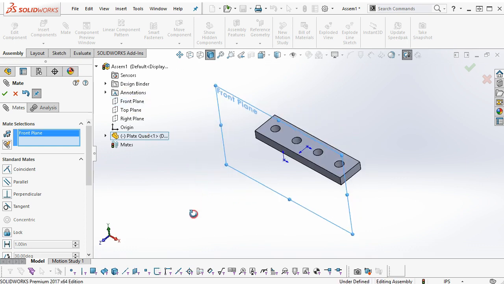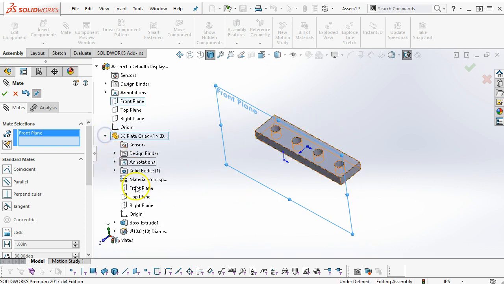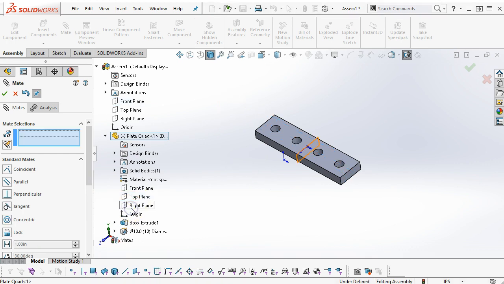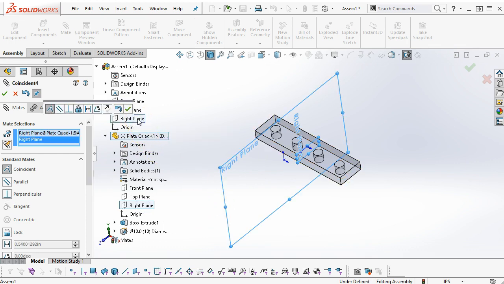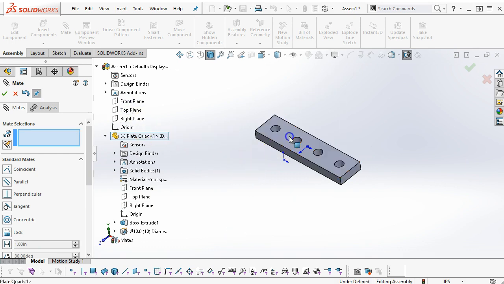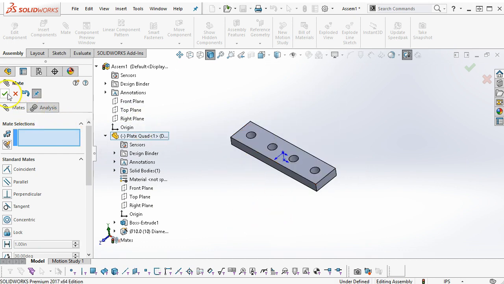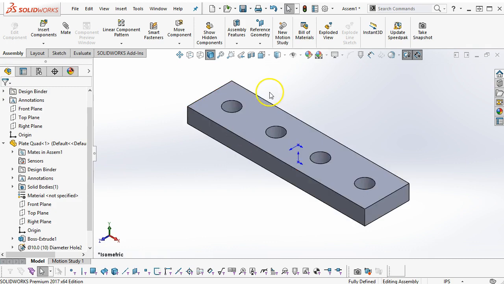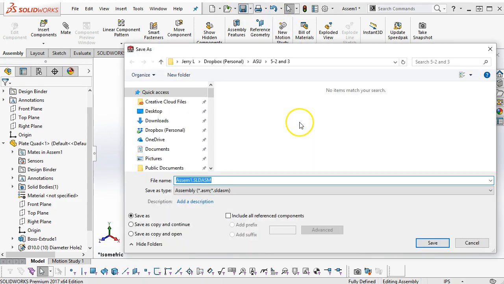All right, so front plane of the assembly, and then the front plane, no, top plane, yes. Goes coincident, and we can accept. And we're not snapping, so it's not solving immediately. I'll go ahead and go between the right plane of the assembly and the right plane of the part. So something's going on with my video card since it's not updating immediately.